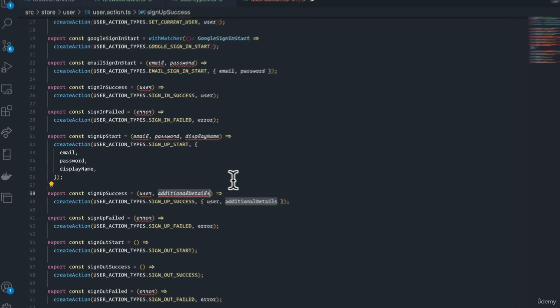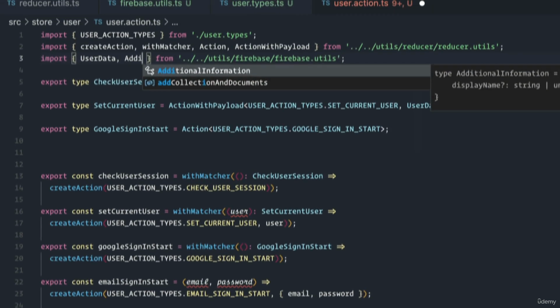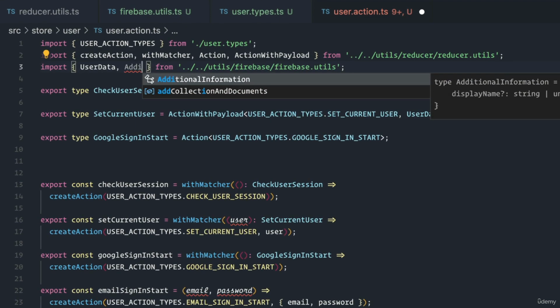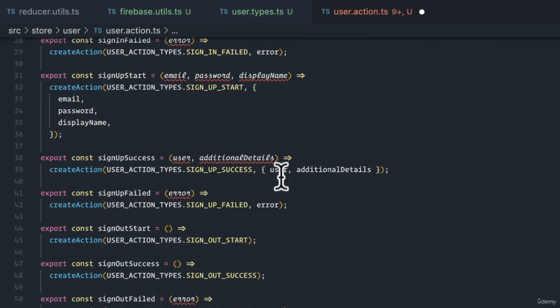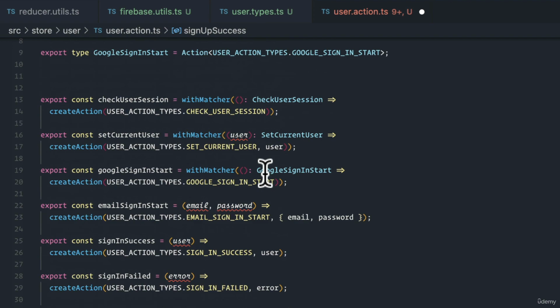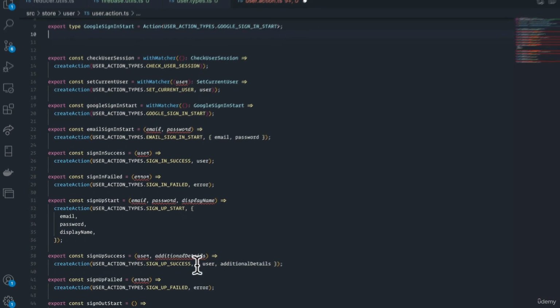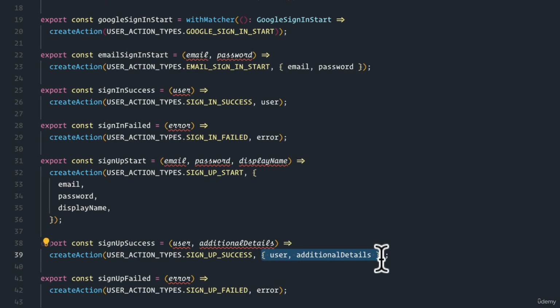Here, the only one that might be new is that additional details. We need to also bring in additional details, or whatever we called it in our particular case, additional information. We can set that not even here. We can just set that inside of the actual action type. So here you can see that we actually wrap this inside of an object, just like this one.